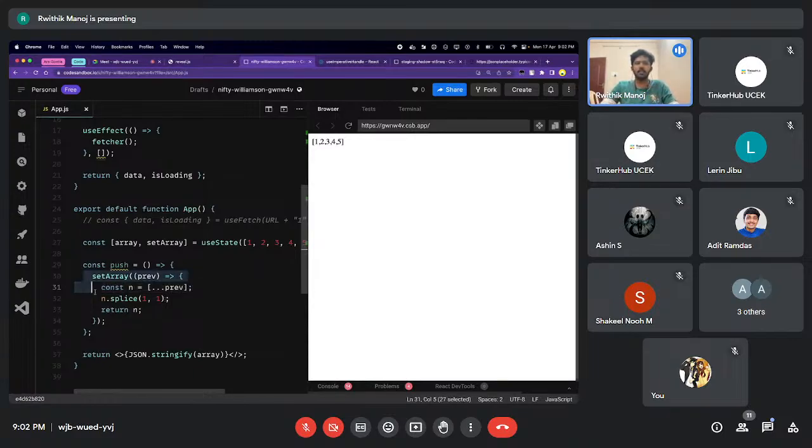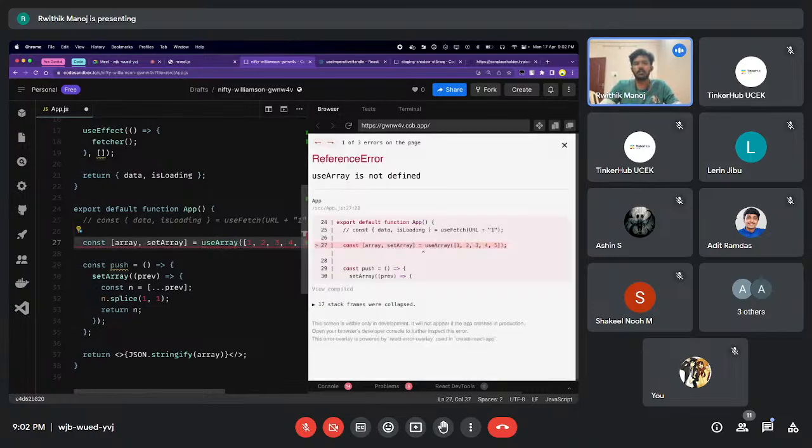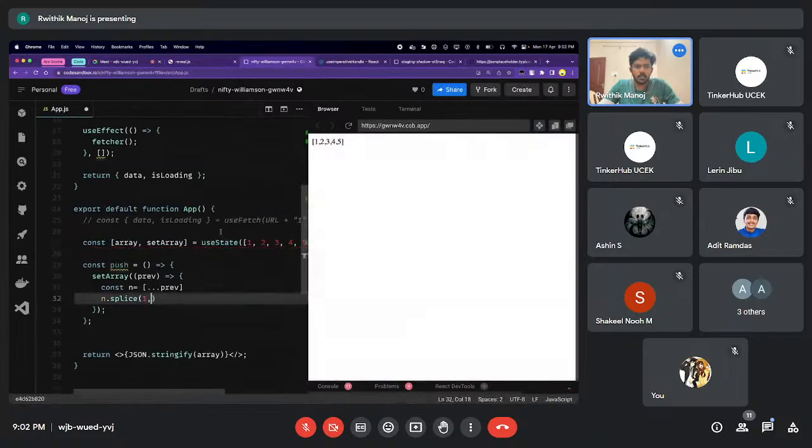So instead of having to do this every time you want an array, you make a custom state called useArray, and then you do all this inside that hook, and then you just use useArray every time you need to deal with arrays. So let's move this.